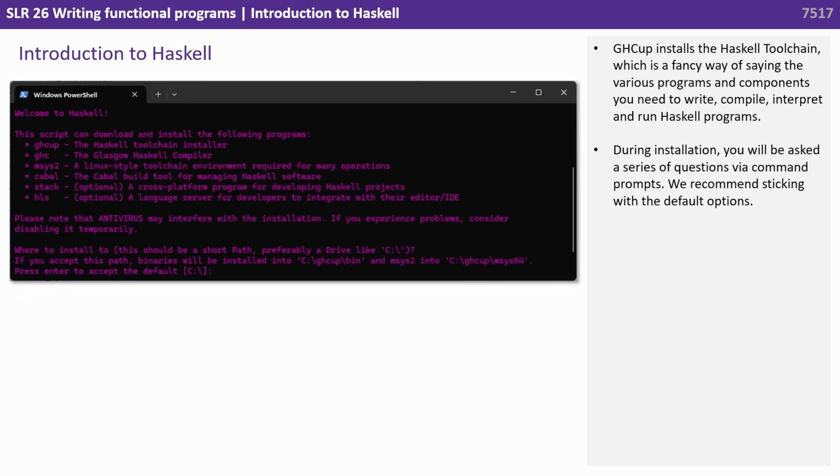GHCUP installs the Haskell toolchain, which is a fancy way of saying the various programs and components you need to write, compile, interpret, and run Haskell programs. During installation, you'll be asked a series of questions via command prompts. We recommend sticking with the default options.